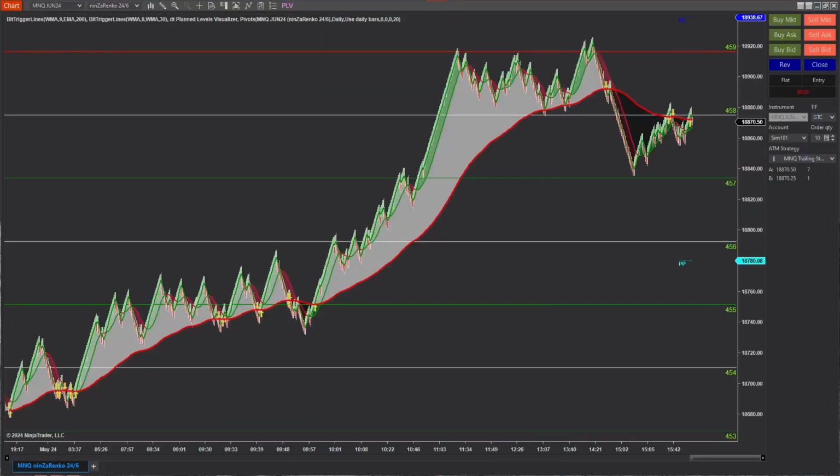So I'll start by switching over here to NinjaTrader. This is MNQ, the micro NQ chart. And as you see, we've got these levels over here, 454, 455, all the way up. And those are options that people can go in and purchase or sell.